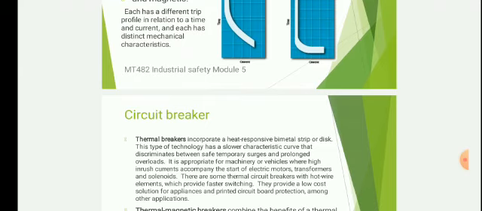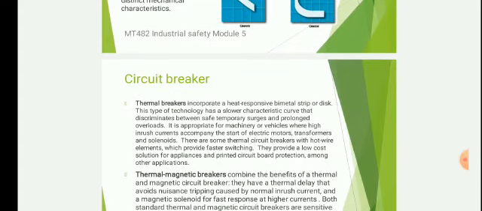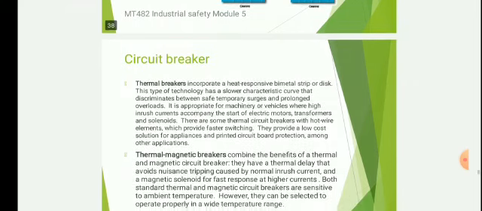There are some thermal circuit breakers with hot wire elements which provide faster switching. They provide a low-cost solution for appliances and printed circuit board protection among other applications. So it is mostly used in printed circuit board protection, along with other applications.